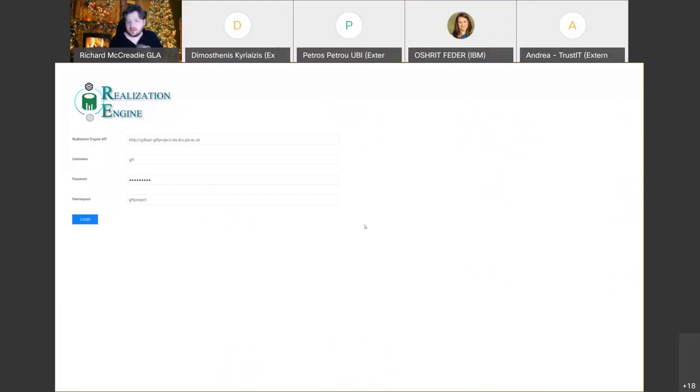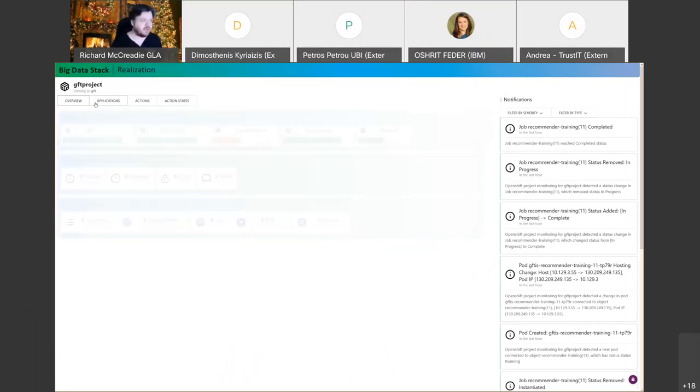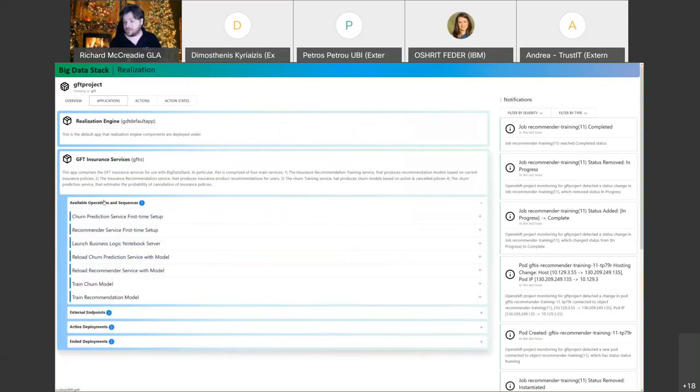Cool, okay. So what we've just seen is, as with the ATOS Worldline use case, how the Data Toolkit can register an application with the realization engine. So if I was an application engineer, I can come into the realization UI, I could view the status of my application, in this case the GFT insurance services application that was just registered, and I could perform actions manually for this particular application.